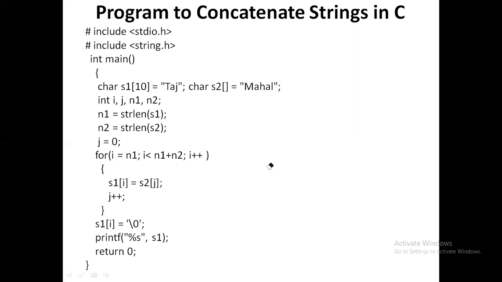Now the same program I can name as strcat. That means if I name the function strcat and keep it in string.h, I will be using the same string concatenation function directly. strcat in brackets s1 comma s2. You can write like this: strcat(s1, s2). So automatically string concatenation will happen. I'm just naming the program which we have discussed as strcat.